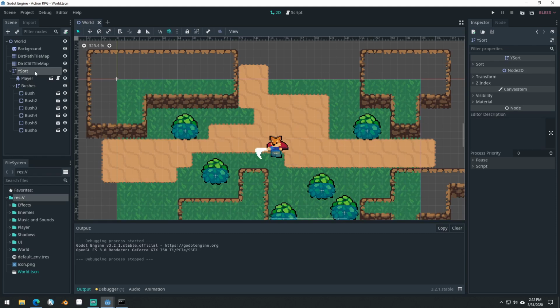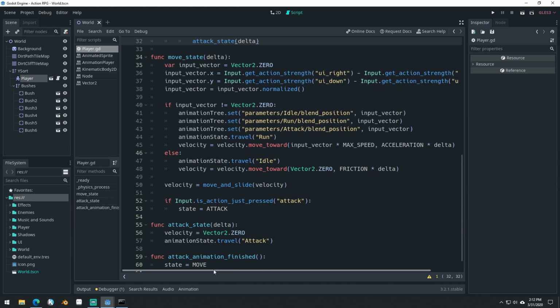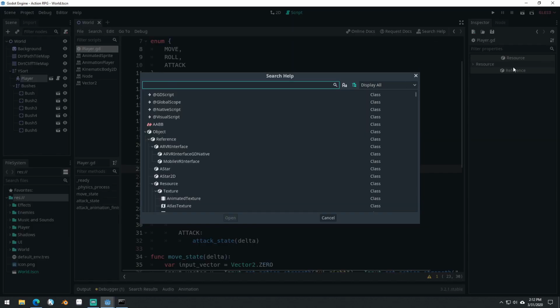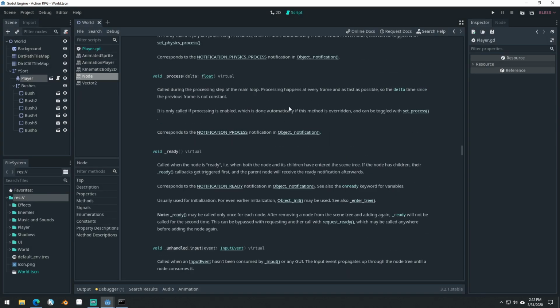The other thing I want to do real quick is inside of our player. A lot of you have been asking, and this is a really good question, so I appreciate it, about the difference between the physics process and the process function. The main difference between these two, and you can actually look it up in the documentation, right? We've got these functions in the documentation, and you can learn about them. You can see here in our process, called during the process step of the main loop, processing happens at every frame as fast as possible. So the process happens as fast as it possibly can, and so the delta time for that is not constant, it's different.